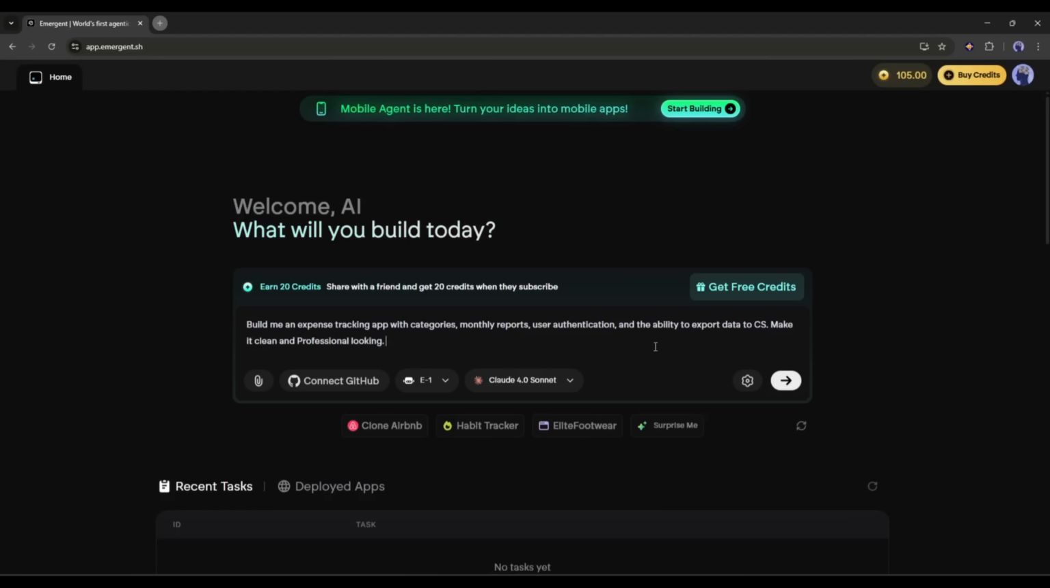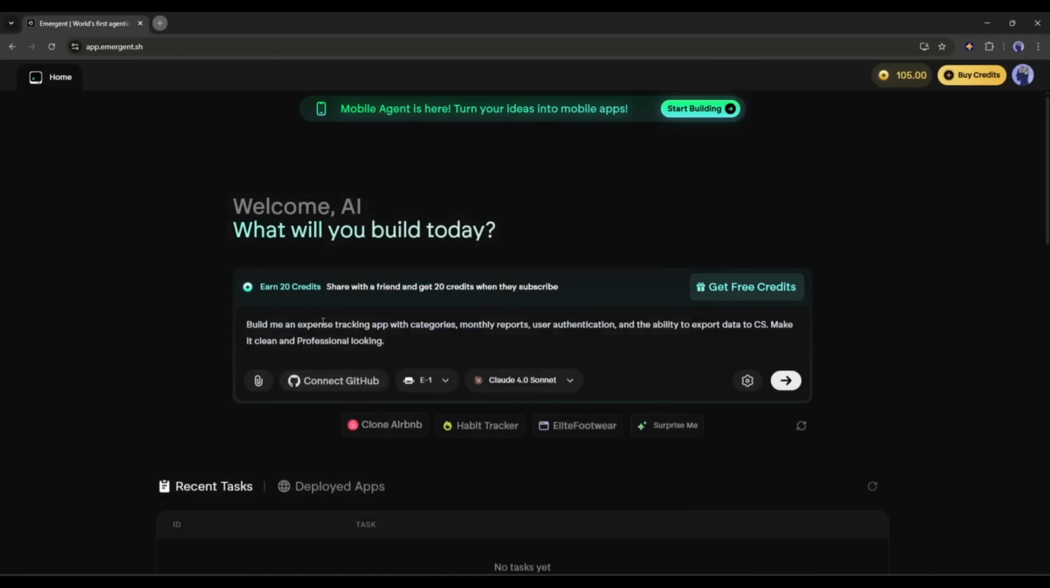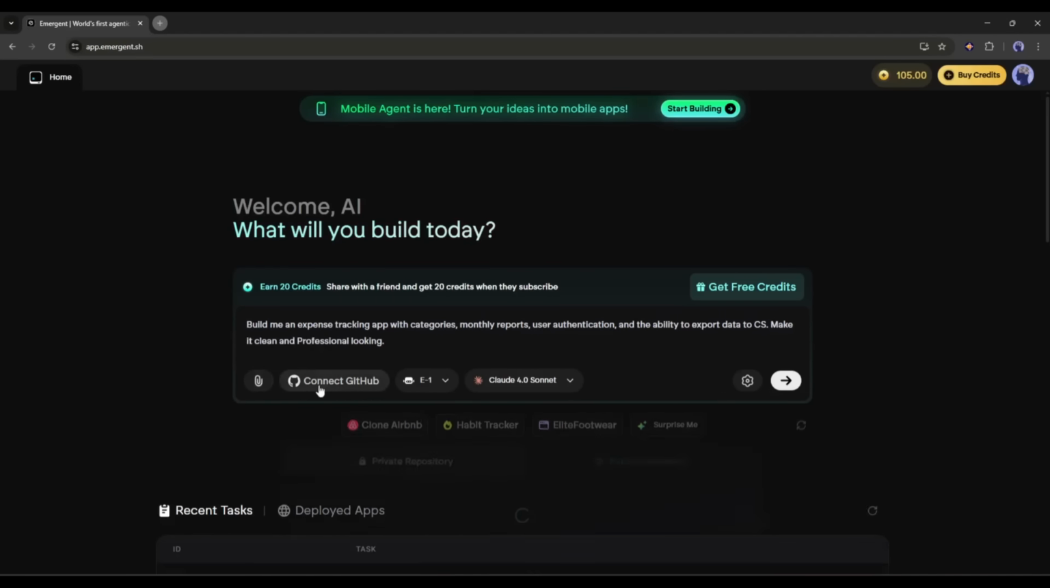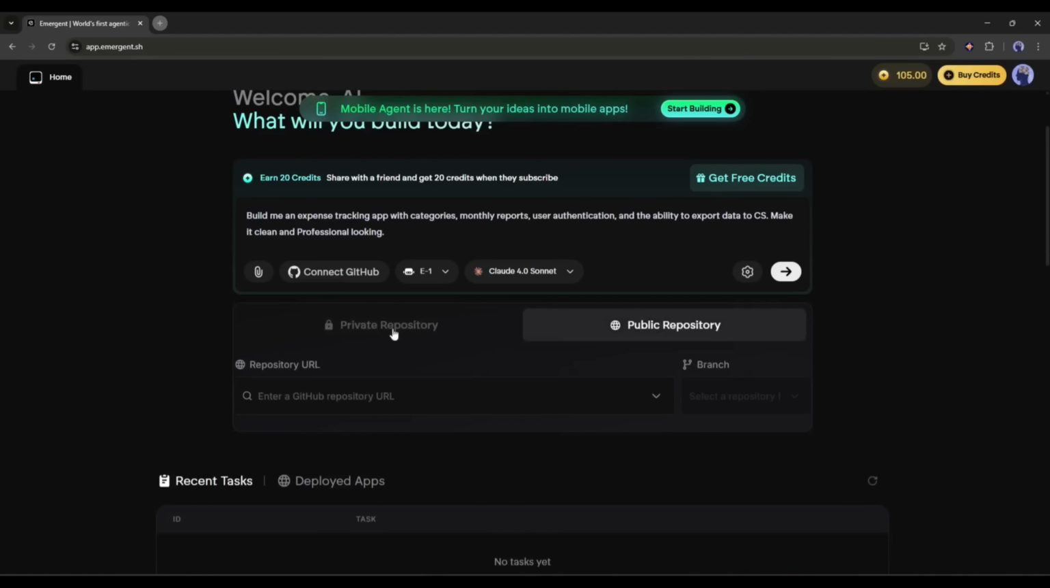After entering the prompt, we need to do some small customization. If you already have a design, outline, or sample code, you can upload it here. I will go from scratch, so I won't upload anything. Next, you can connect your GitHub repo with Emergent. This will help you to keep your work safe and increase your public appearance.